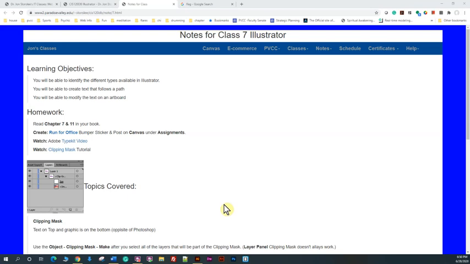I've been having all sorts of technical difficulties with Adobe Illustrator today, and I'll try to show you some of the issues that I've had because I finally fixed them, and I'll show you how I fixed them at least.